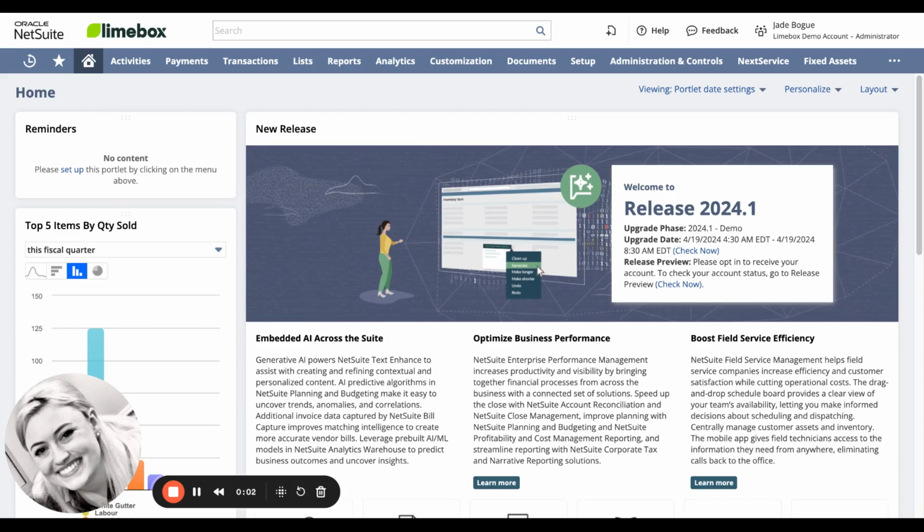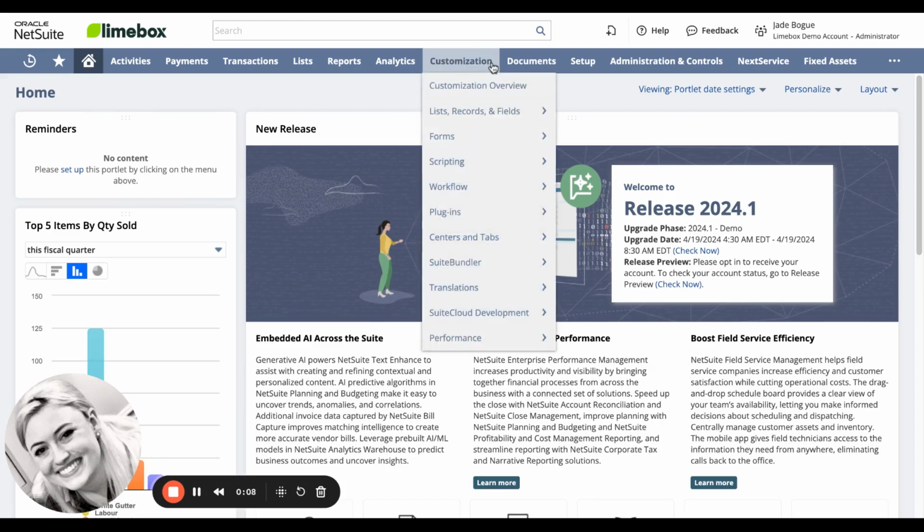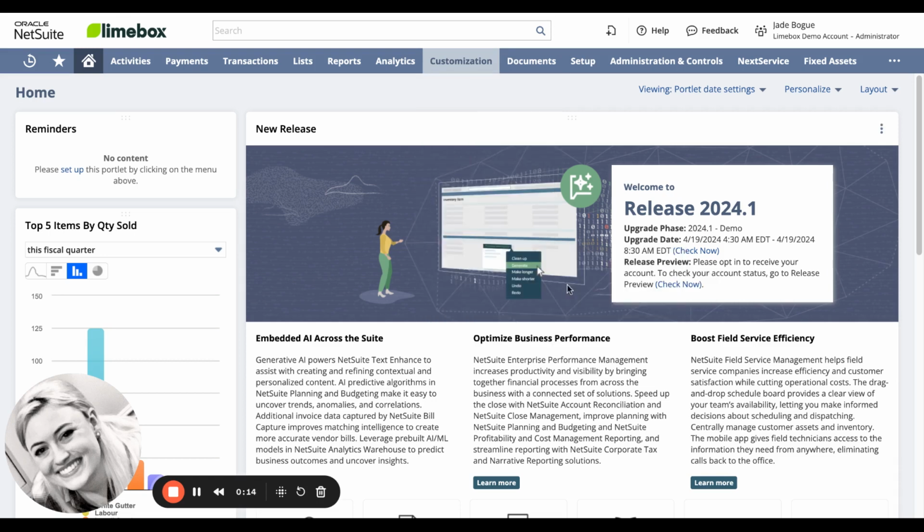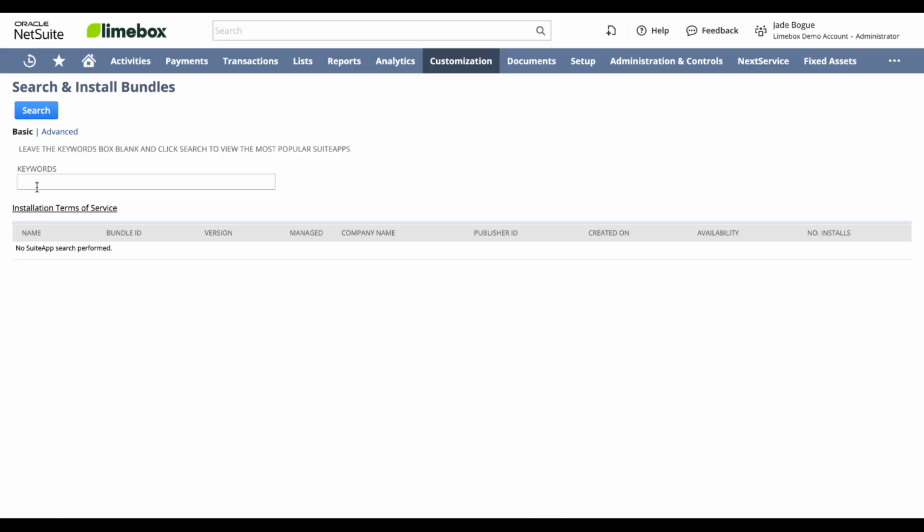To install our bundle, log into your NetSuite instance, head over to Customization, Suite Bundler, search and install bundles. In the keywords section of the search page, you can find us by our company name, Limebox. That will show all of our bundles that are available.